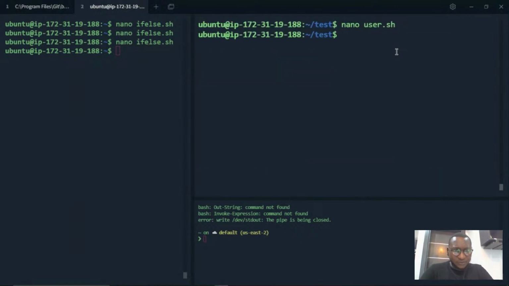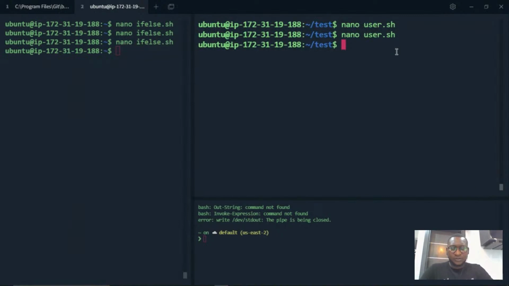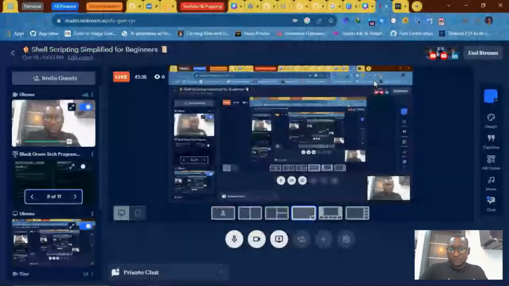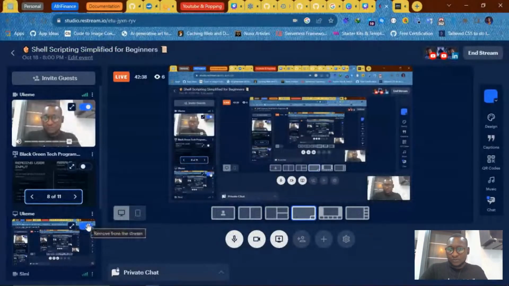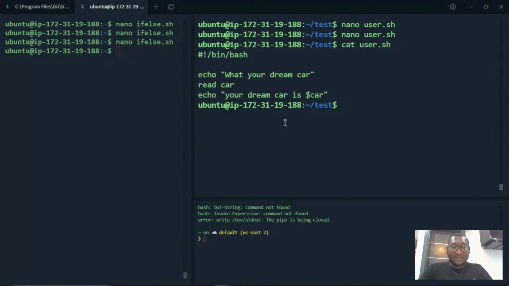Oops, did I save it? Okay. Oh yeah. I think if I cat that file, let me see if something is going on. Okay, because I thought maybe I wasn't presenting the screen again. So yeah, we have that there.